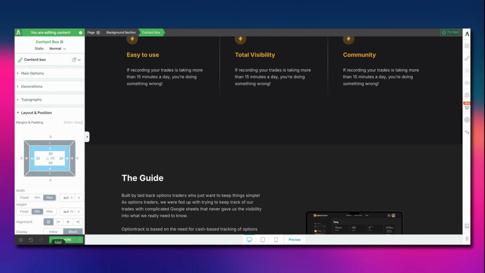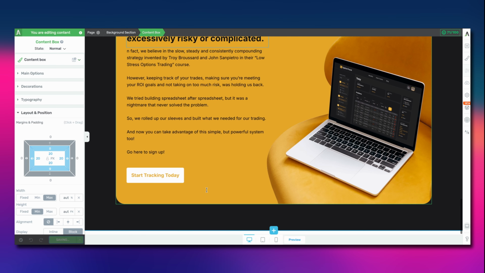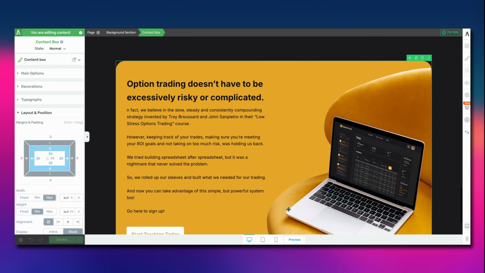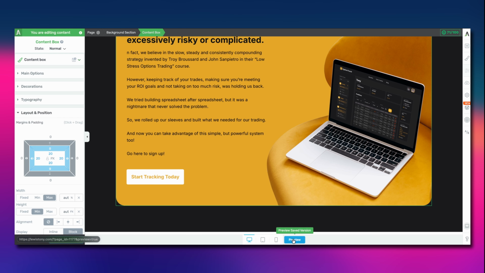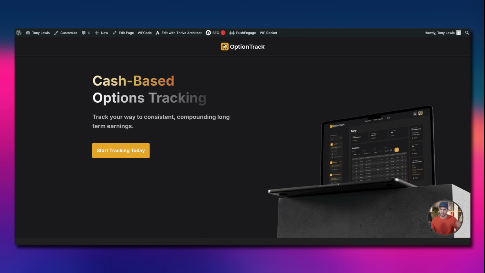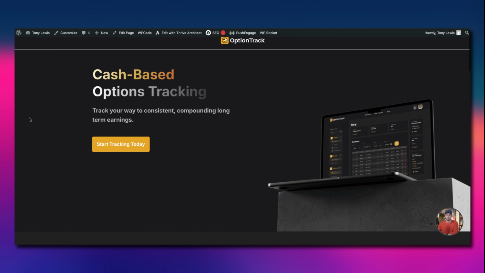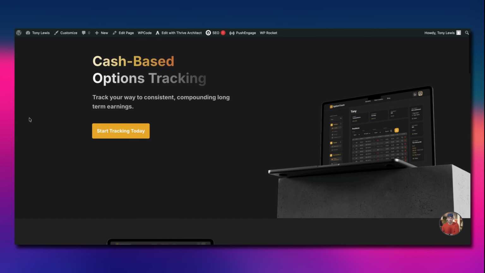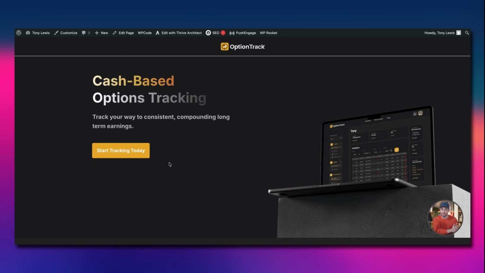Guys, I can't believe we're done already. Genuinely thought it was going to take longer. Let me actually preview this page really quick. I want to see what this looks like. All right, option track. Cache-based options tracking. This feels like a little too empty, doesn't it?